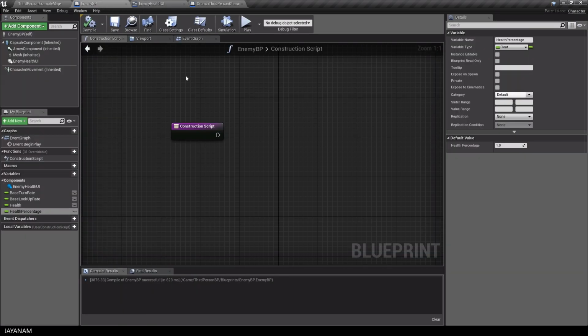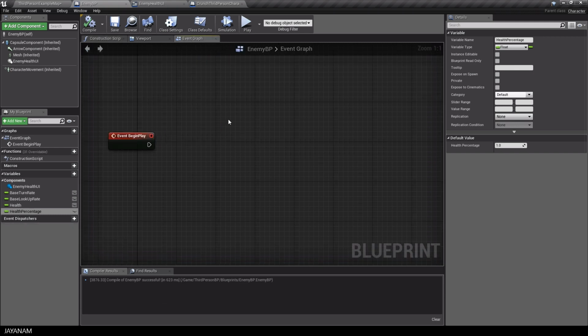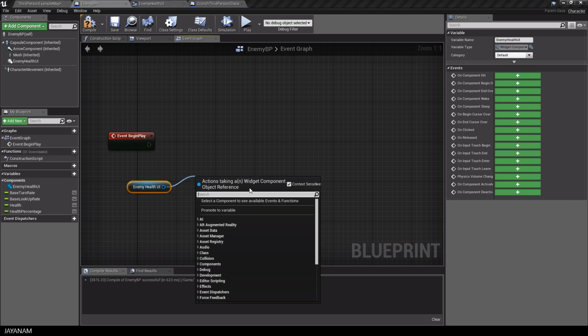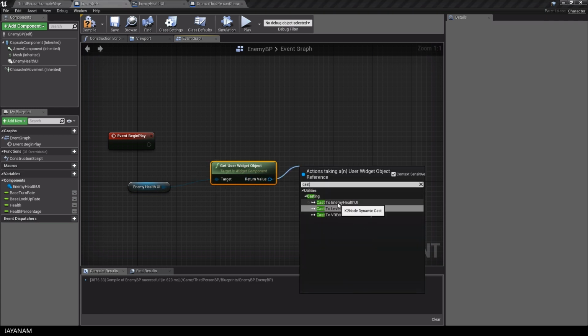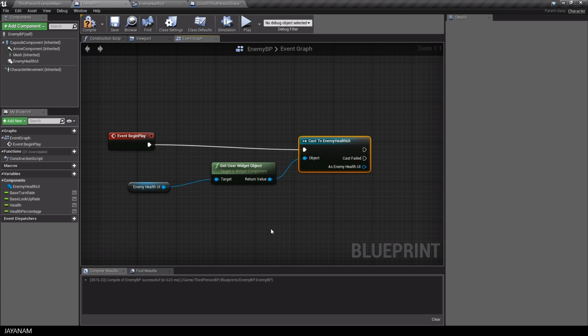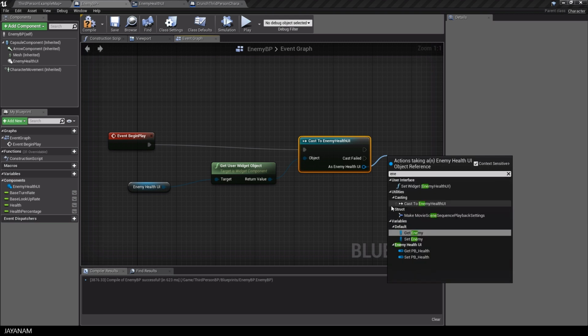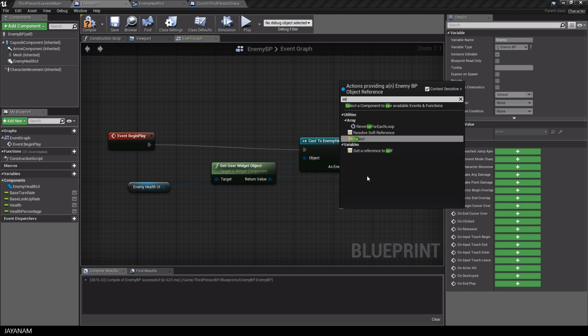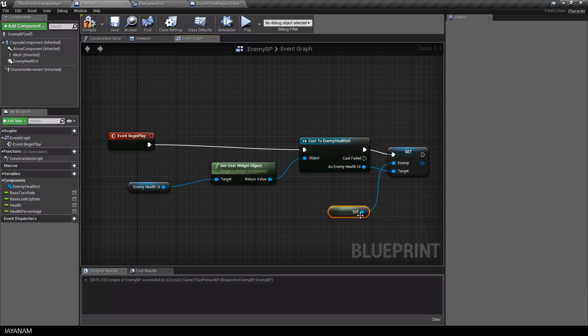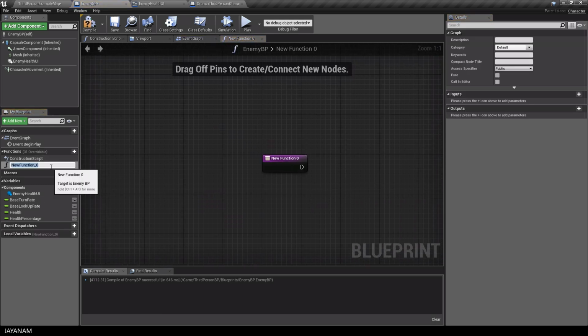To do this, I open the enemy BP blueprint that has the enemy health UI component attached, and here I get the user widget object of the enemy health UI that I have to cast to the enemy health UI object. And after that, I can set the enemy variable to the self reference because this blueprint I'm currently editing can be regarded as the enemy BP instance that I want to assign. Okay, now the enemy variable is assigned, and the next thing we need is a function that can be called to let the enemy take damage.